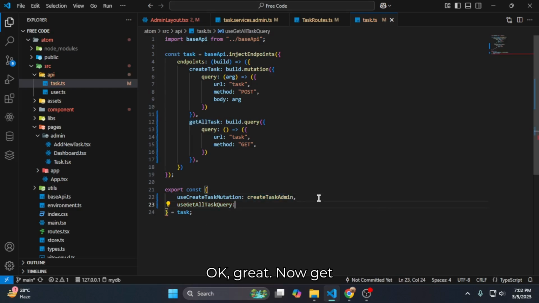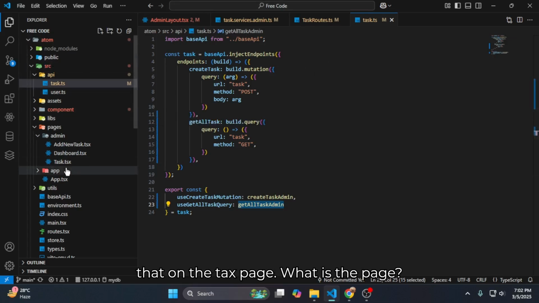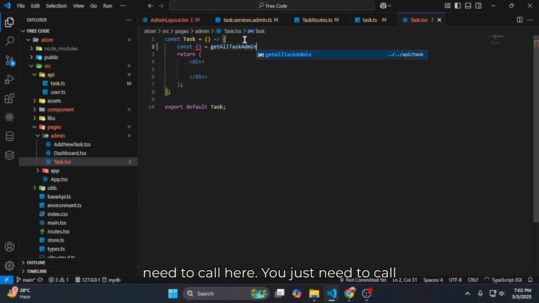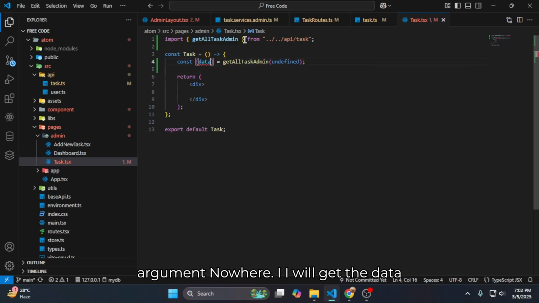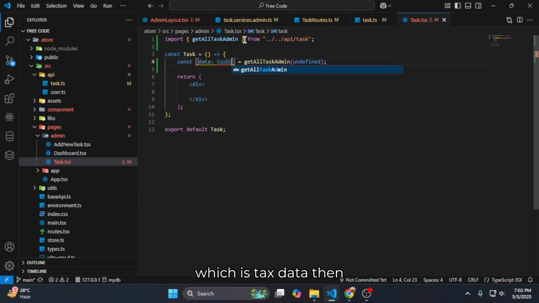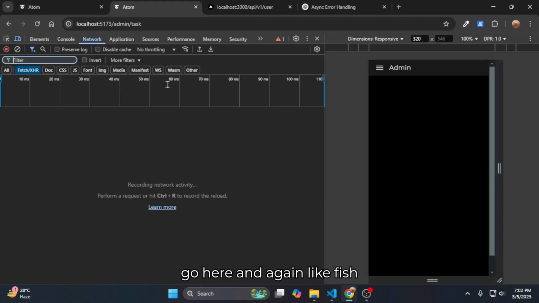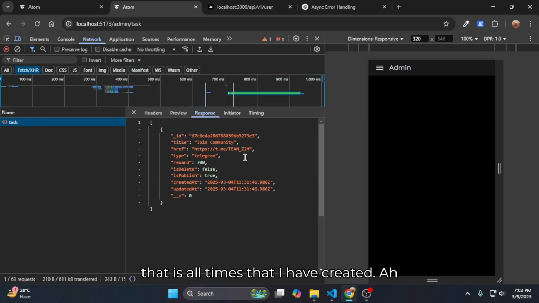Great. Now get all tax admin. I just need to call that on the tax page. What is the page? This is the tax page. I need to call it here, and I don't need to pass any argument. Here I will get the data, which is tax data, then status. Now if I refresh, go here and refresh again, you can see there is a tax page, and that is all the tax that I have created.